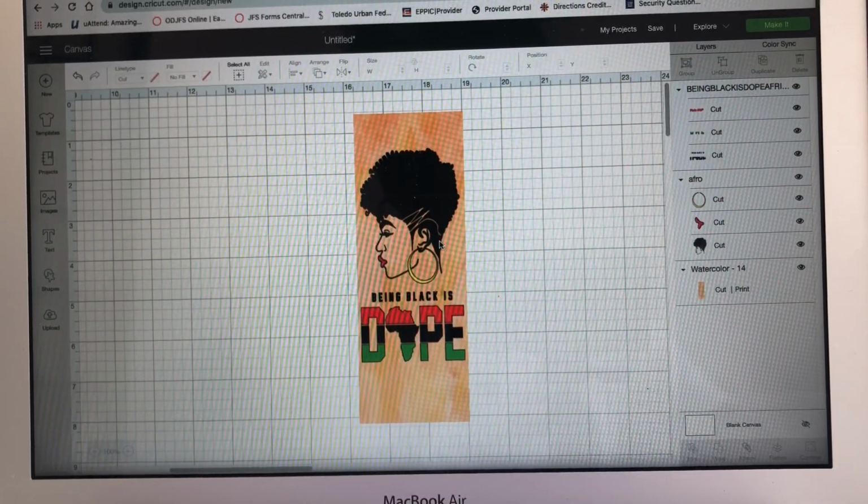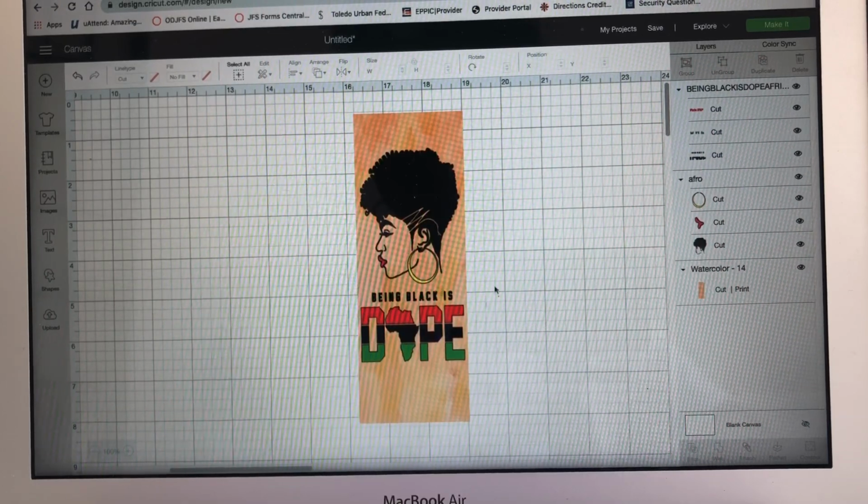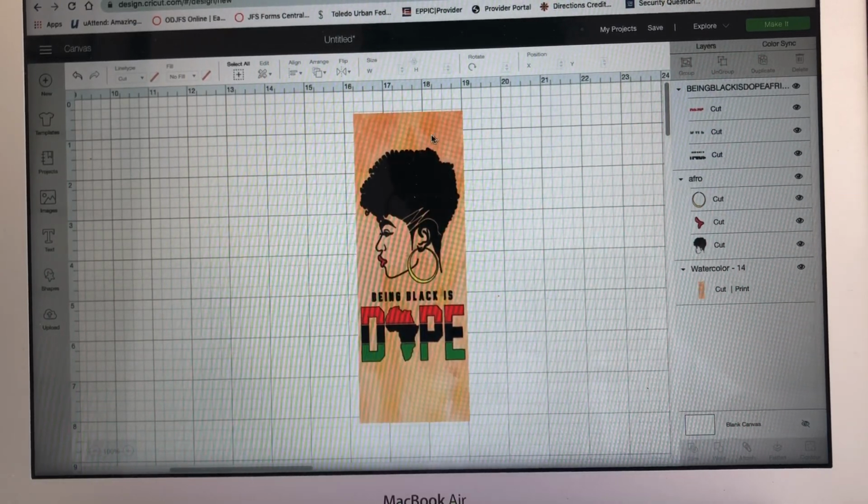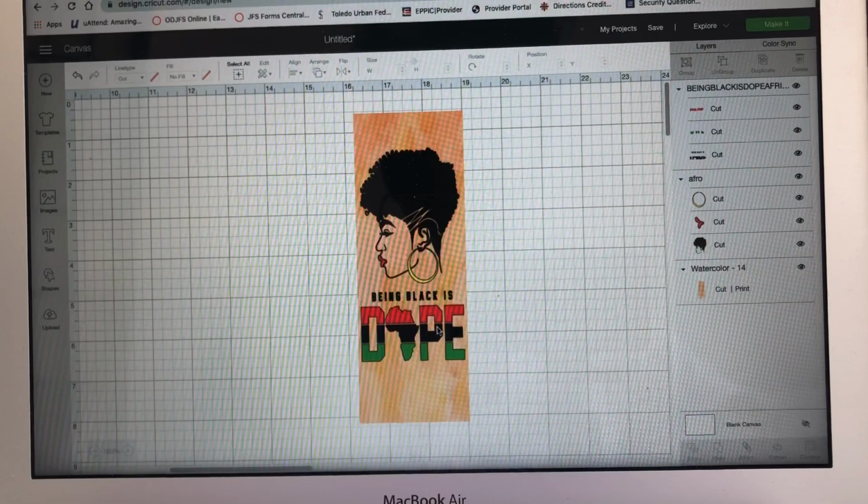That's all we have to do is get the images. I had three images on here. I had the background, which I purchased. And then I just uploaded that, uploaded the face, and uploaded the other image.